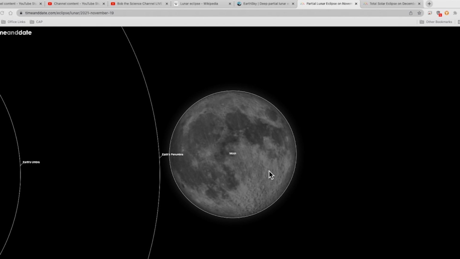Now just to kind of give you some landmarks, this is the north pole of the moon. This is the south pole of the moon. That is the crater Grimaldi, marking the west limb of the moon. And here is the Sea of Crisis, marking the east limb of the moon. That's the Sea of Tranquility. That's the Sea of Serenity. This is the Sea of Showers and the Ocean of Storms.